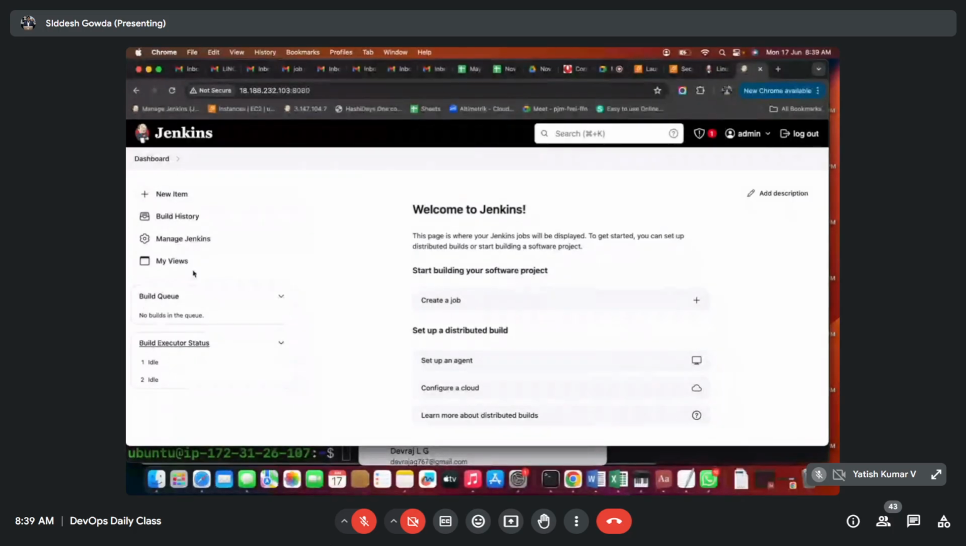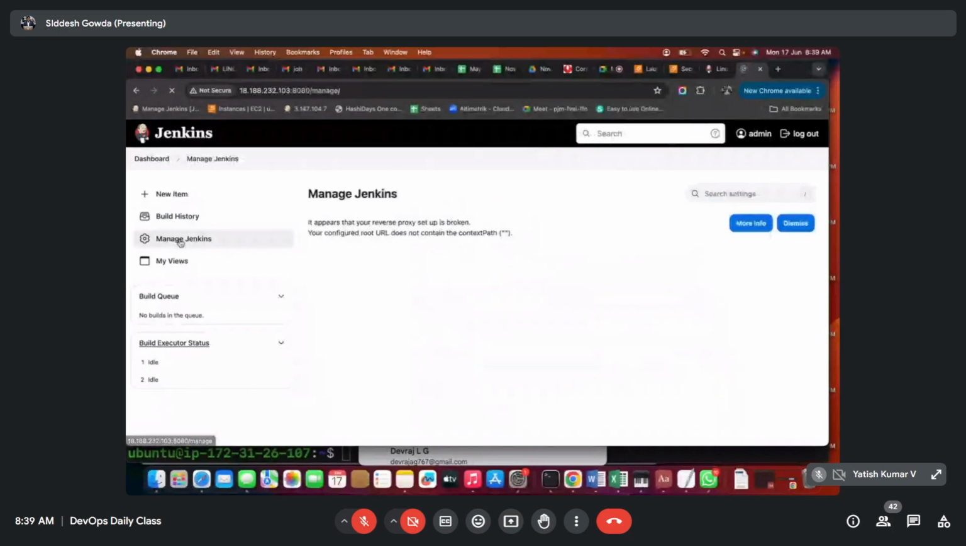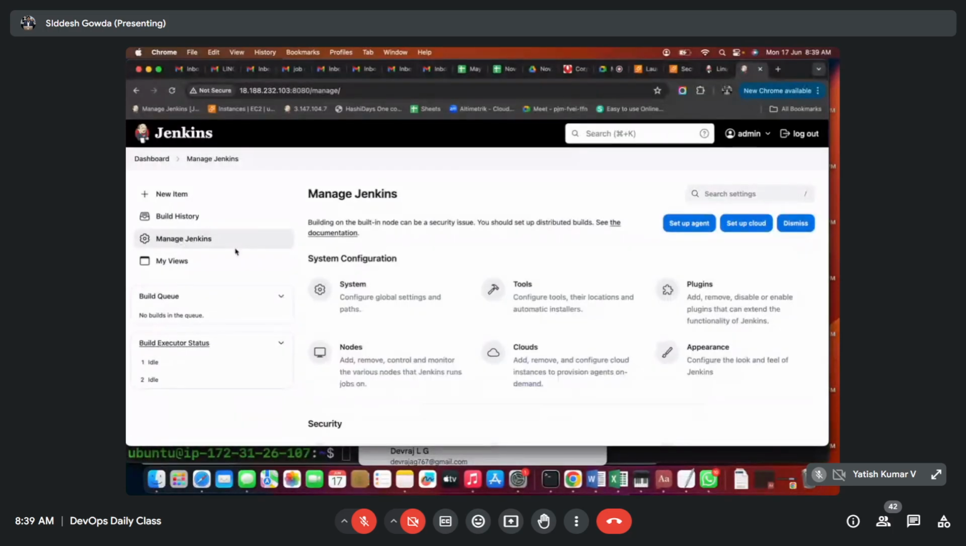Here there is build history, Manage Jenkins, and My Views. Manage Jenkins is for the admin. Only people who have admin access can see Manage Jenkins. Whatever admin activities we can perform, we perform here in Manage Jenkins. You can consider it the root, admin activity.